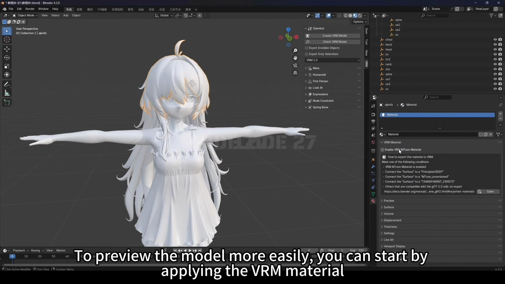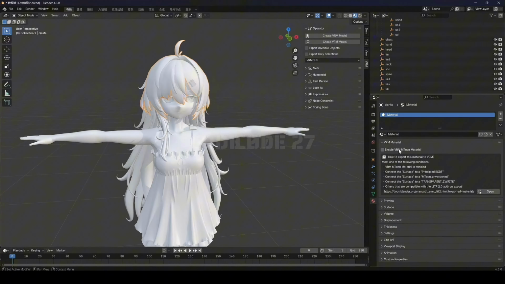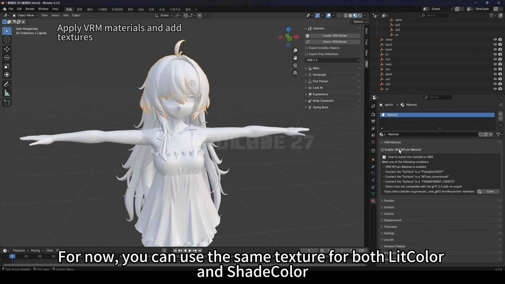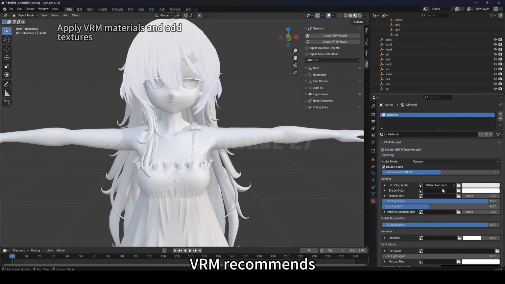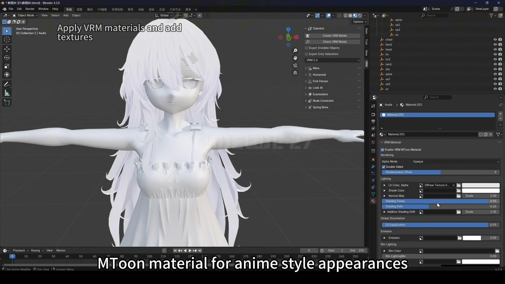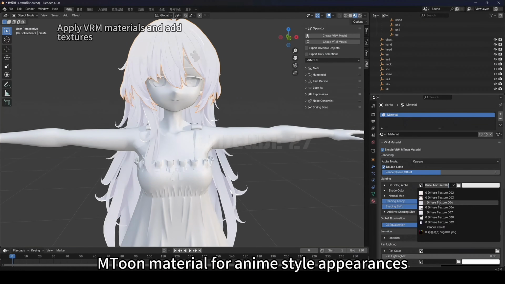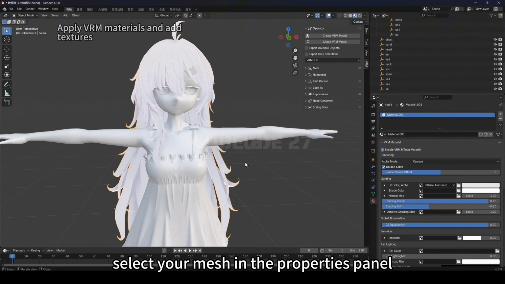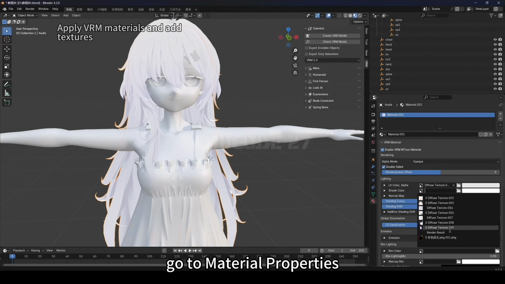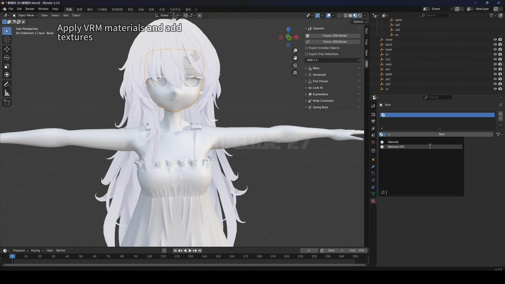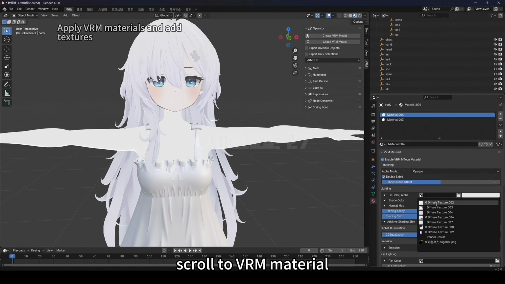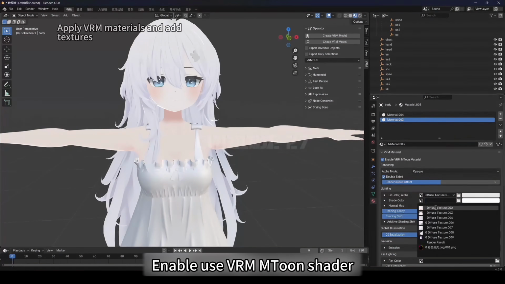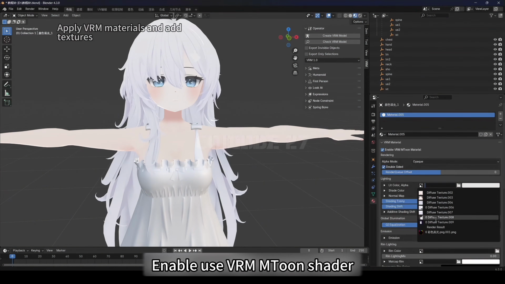To preview the model more easily, you can start by applying the VRM material. For now, you can use the same texture for both lit color and shade color. VRM recommends MToon material for anime-style appearances. Select your mesh. In the Properties panel, go to Material Properties, the red circle icon. Create a new material or select an existing one. Scroll to VRM Material. Enable Use VRM MToon Shader.